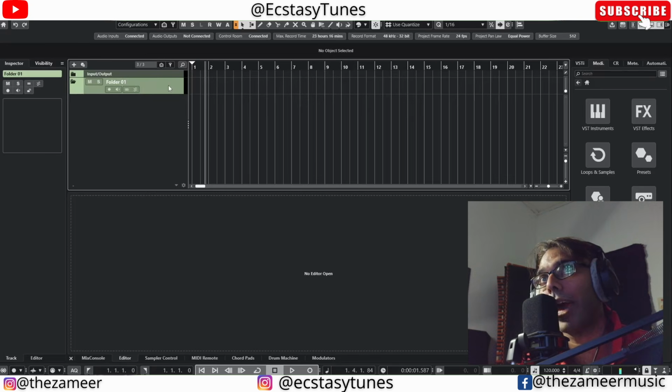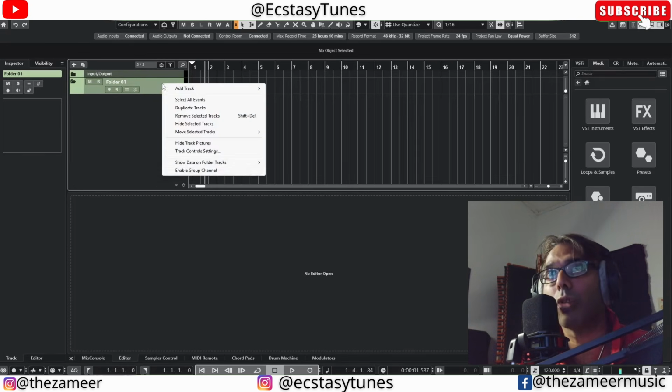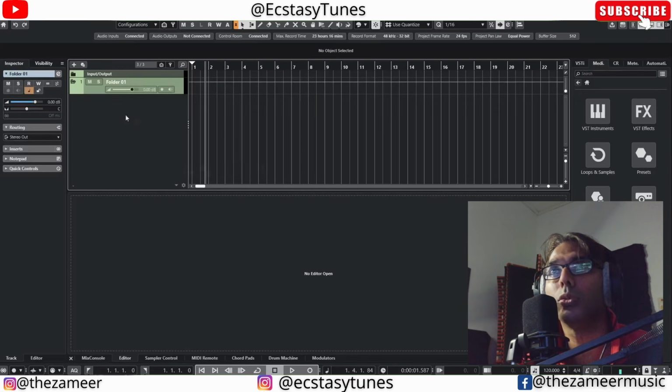If I want this folder track to also function as a group track, all I have to do is right click on it and go to Enable Group Channel. That way you can see that this folder track now has a fader, panning, inserts, routing, and all those cool things that we usually get in a group channel.